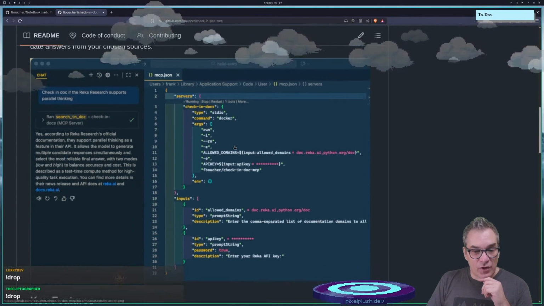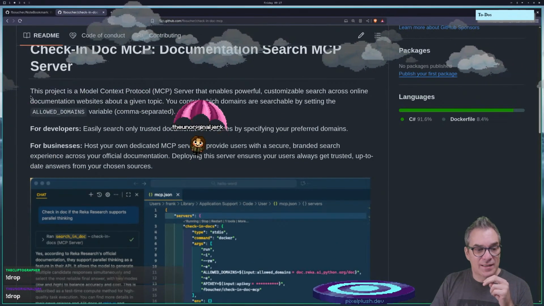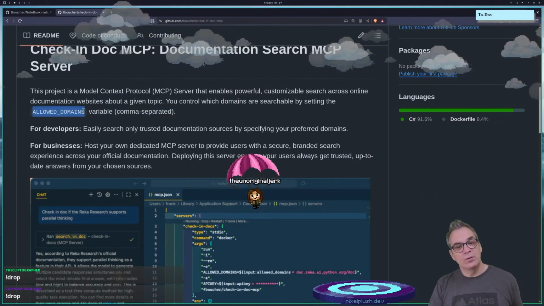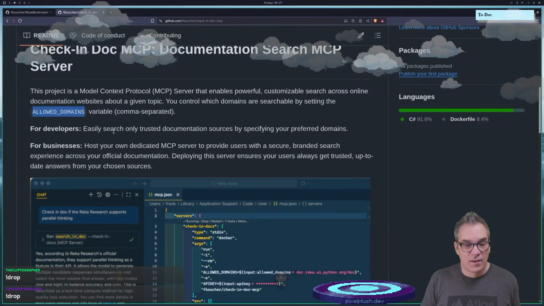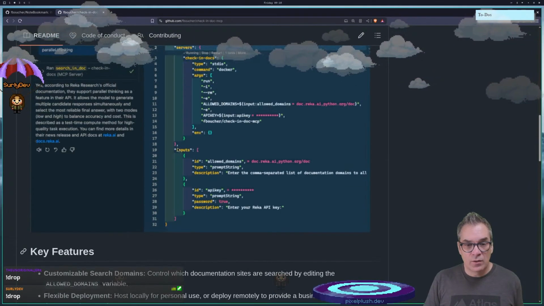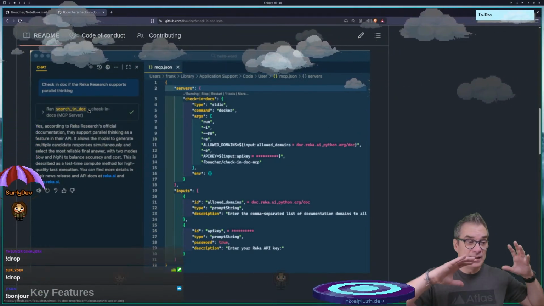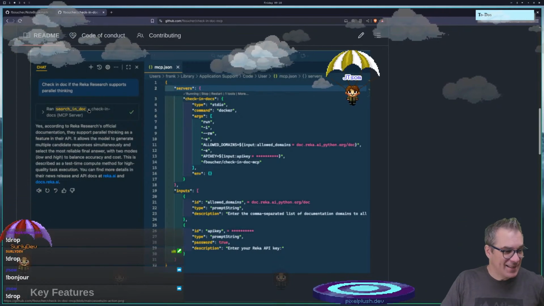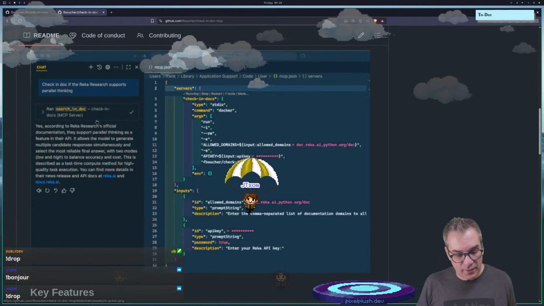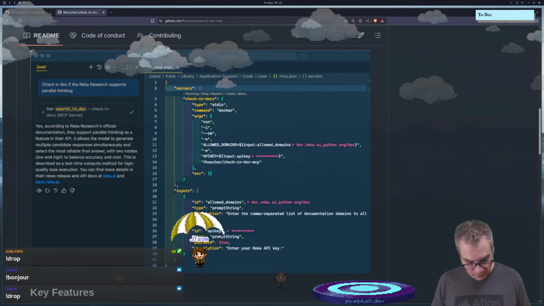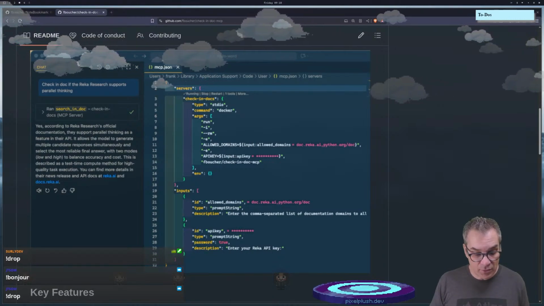So it's an MCP server that looks in specific documentation websites. So you kind of pre-list the allowed domains. So you can say, hey, I want you only to look on GitHub docs or Python docs or Reka docs. And when you're with Copilot, you could just say, hey, check in the doc for if blah, blah, blah. And the agent will just go and search for you in the specific documentation website and get back with the answer.